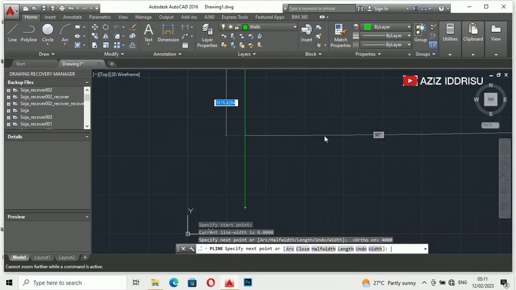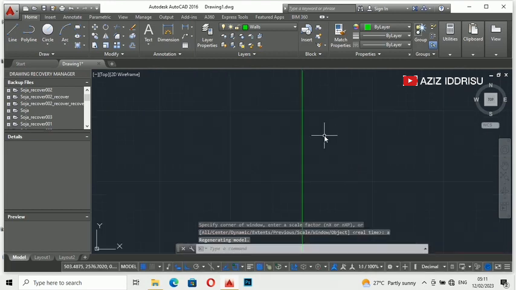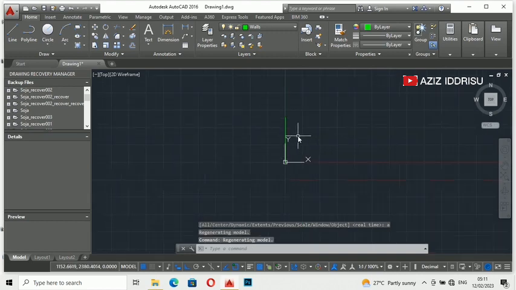Start by drawing our first bedroom with dimensions 4 meter by 4 meter.